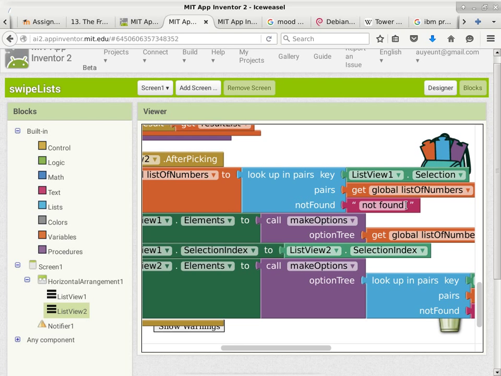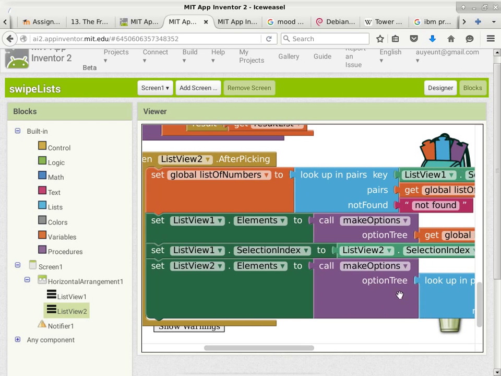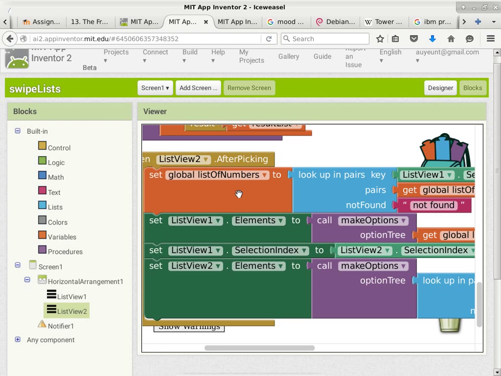We should still be able to do the lookup here. So this is not the block that is complaining. It is this block that is complaining here. So in list view 2, after picking, if we confirm that the list of numbers is actually a single item, but not even a list anymore, we are all done. So we should go back and say, yep, we got the final item that we are looking for.